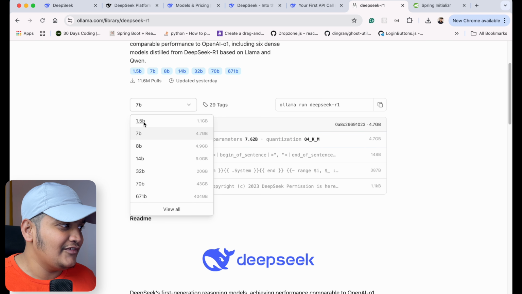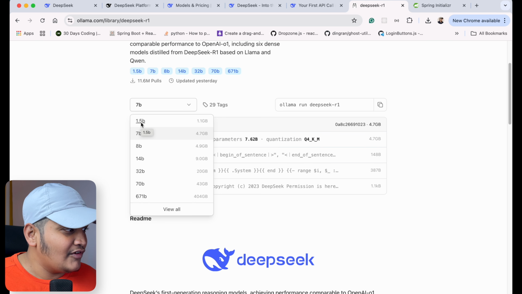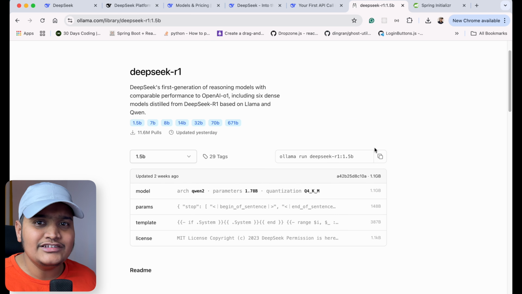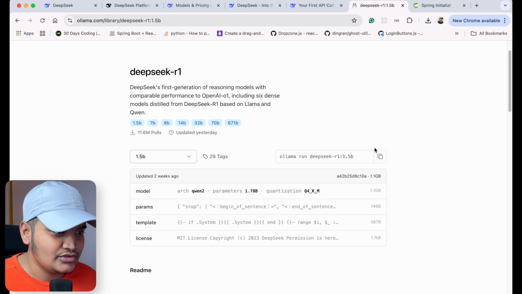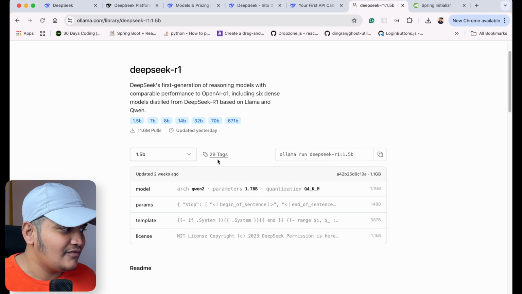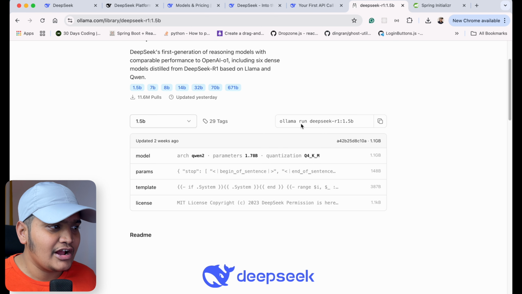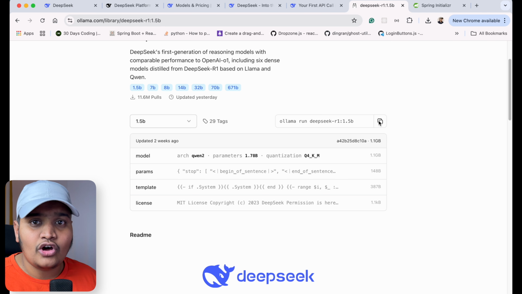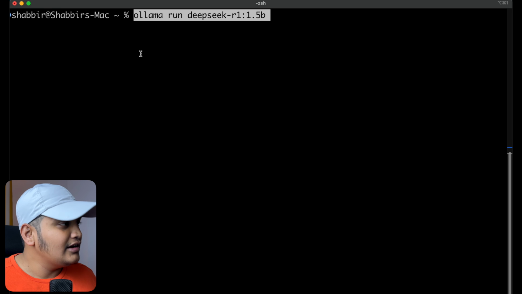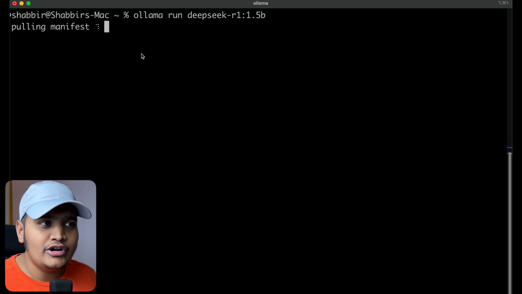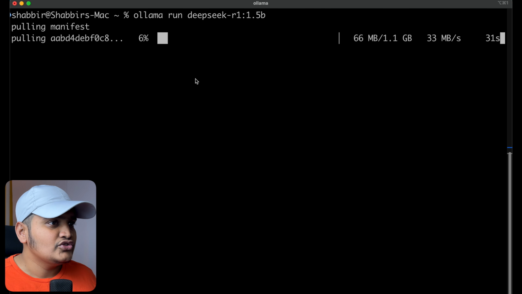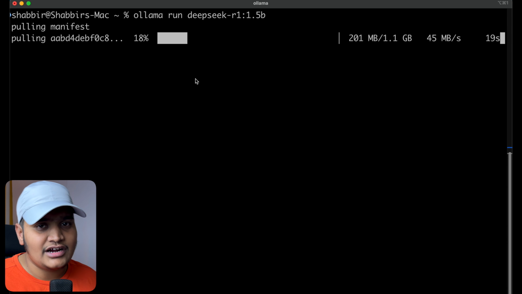So what I will do is I will use this 1.5B model, which is just using 1.1 GB of storage, and it will also use very few resources in my machine. Okay, once I have selected, you can see that it will give the command ollama run deepseek-r1:1.5b. This is the command that will be used to download the model and run it in my machine. Okay, so I'll go back here and I will run this command. So it should download it and it should run locally. So we'll wait for it to complete and then we will start working on it.